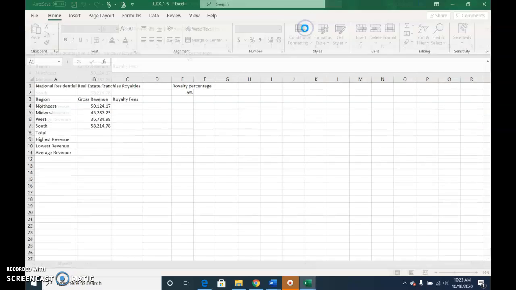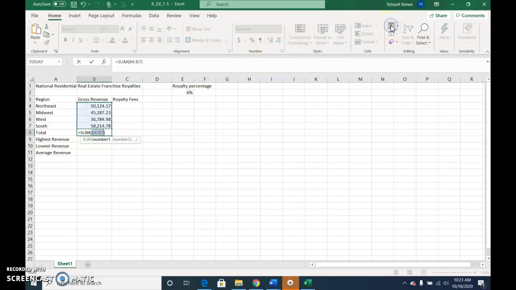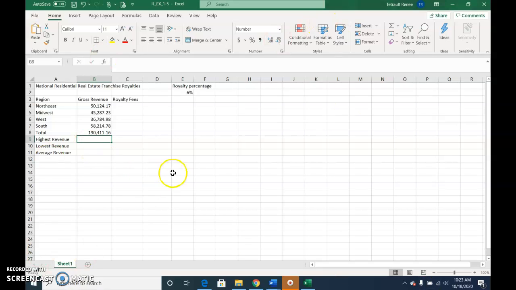Enable the editing. The first thing we'll do is click into B8, and we just want the total of all the regions, all 4 of the above. So you can click the AutoSum or Alt equals, and it should be the sum of B4 to B7. Enter. I want to see the highest value from that range of the 4 cells.